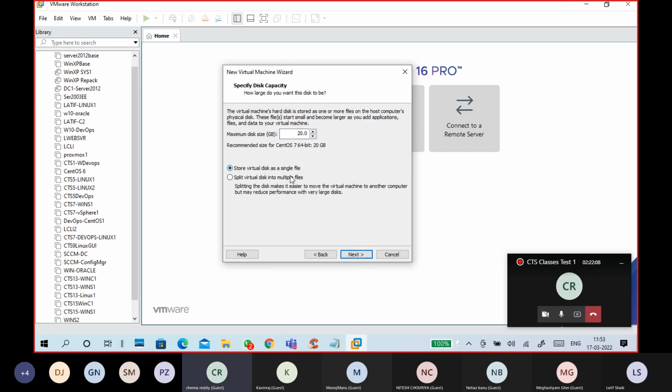Next, single file. I am creating 200 GB. No problem. See, how much disk size? 20 GB is more than enough, it occupies only 2 GB, 3 GB. But I am taking a larger size for a few future practicals. You can take 120, 100, 80 also, no problem. It won't occupy 200 GB in physical space. It will take only 2 GB, 3 GB.